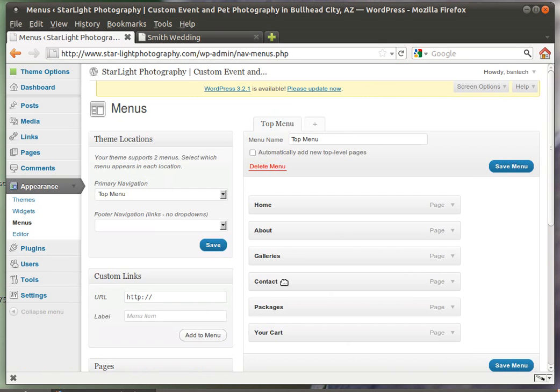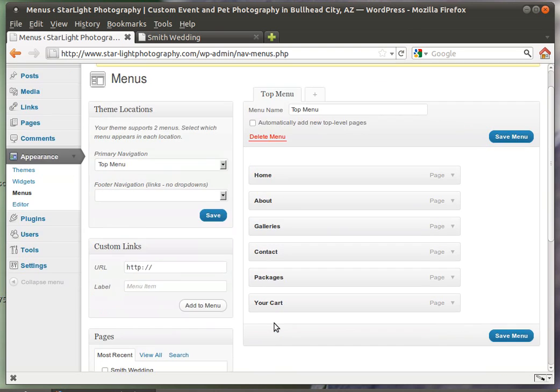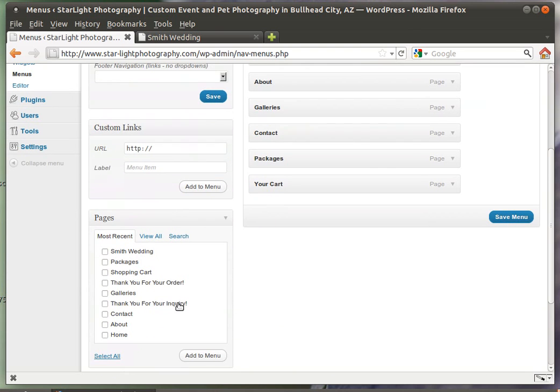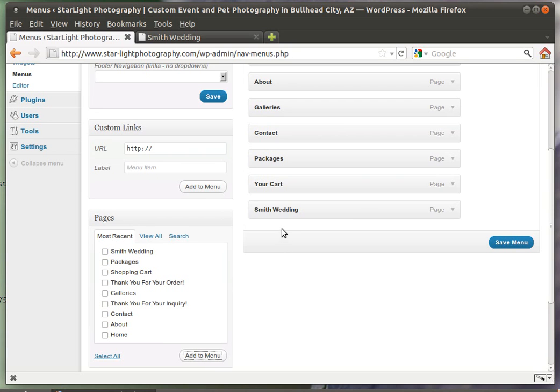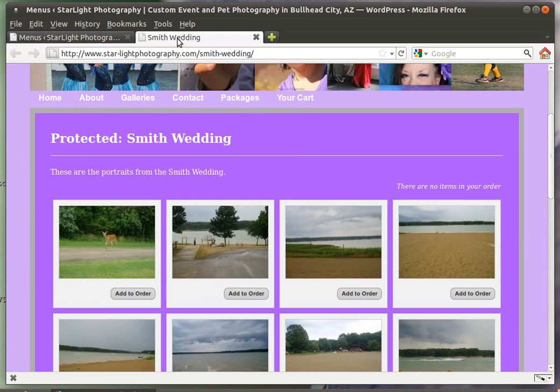You can see here, these are all the menu items that we have in the current menu: Home, About, Galleries, Contact, Packages, and Your Cart. If you scroll down here, this then shows you all of the other pages that we have created. So here is Smith Wedding. Let's click Smith Wedding. Hit Add to Menu. Okay, so right now as it stands, if we leave it like this, it's going to appear right here. It's Smith Wedding if we didn't change anything and we just saved the menu.